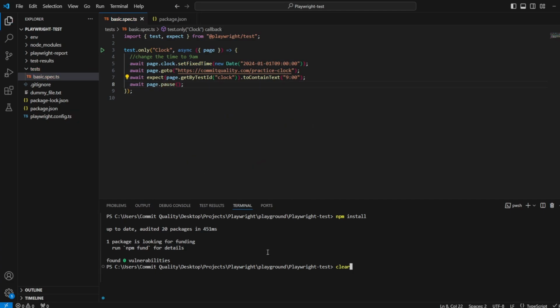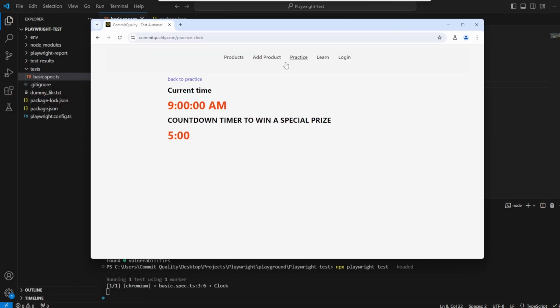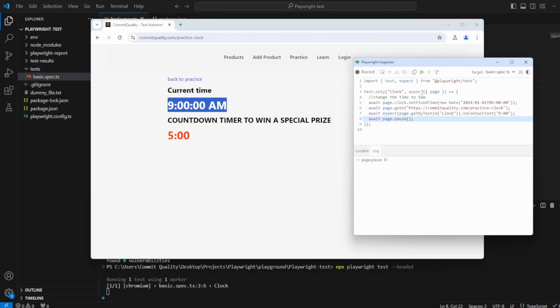Awesome. So let's run our tests. We're going to run them in headed mode as well, just so the page.pause takes effect. But what we'd expect to see is this. Current time is 9 a.m. I could have taken all this and put it into my expect, but as you can see, it's gone through the expect, working as expected, and it's hit our page.pause.